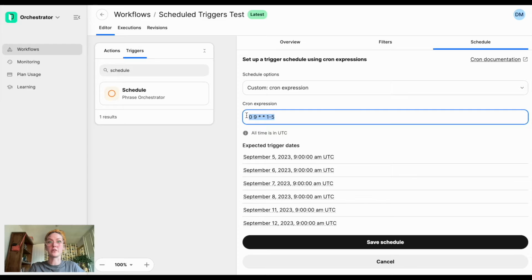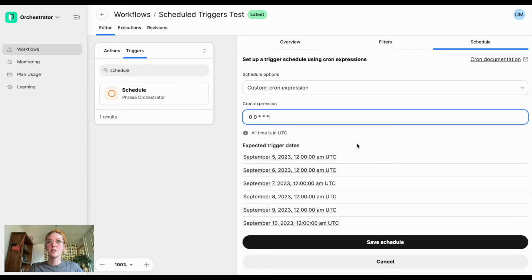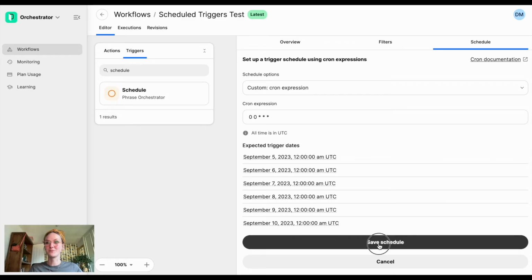In this instance, I want this to trigger every day at midnight. So that'll be 0 0 * * *. Yes, and you can see the same here. There's a validation every day at midnight UTC. This workflow upon publish will now trigger at these times. That's it for how this works in Orchestrator.